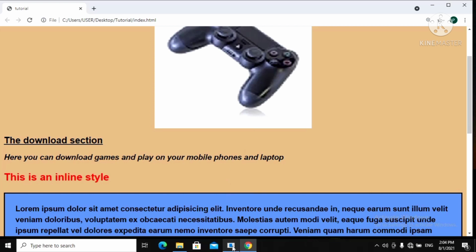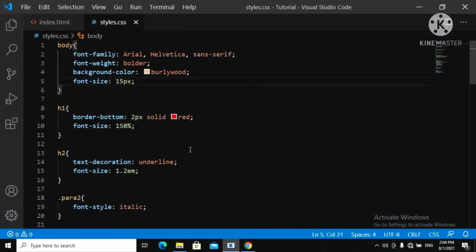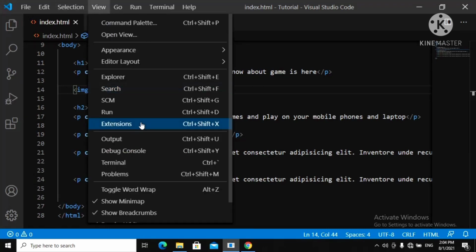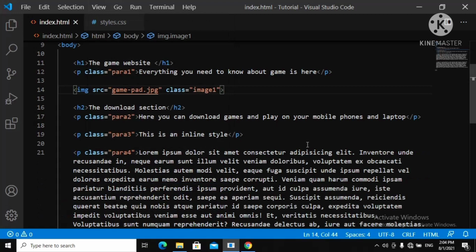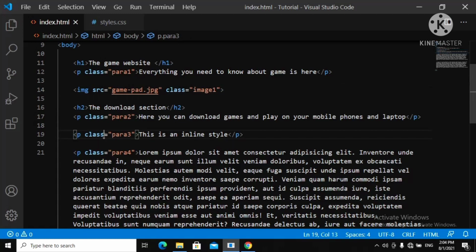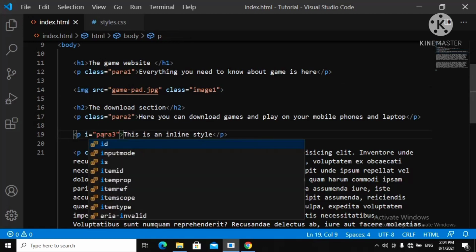So we have been using the class attribute, but in this video I'm going to show you how to use the ID attribute. Okay, so let me just toggle this, and now we are going to do this on our para tree. So we remove this class attribute, and we're going to put ID.